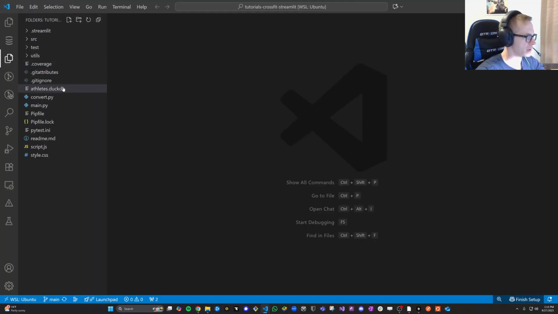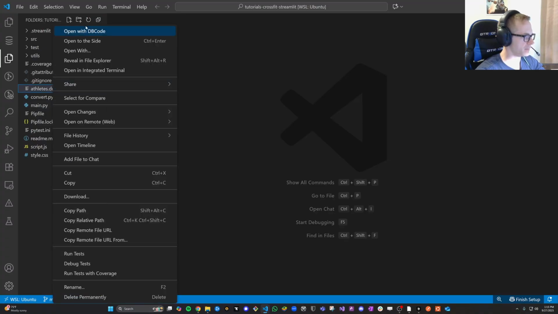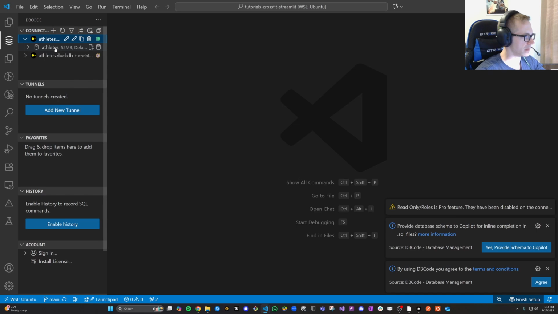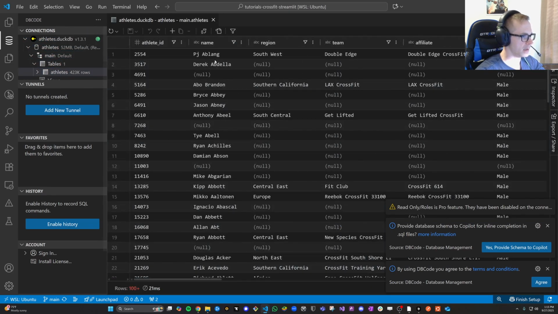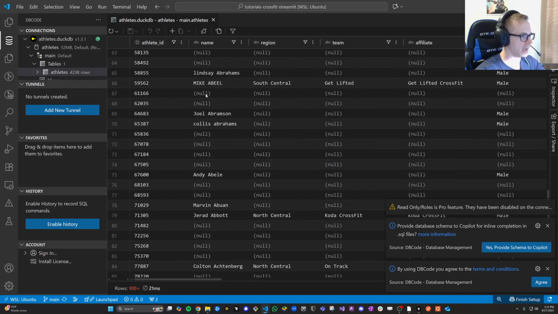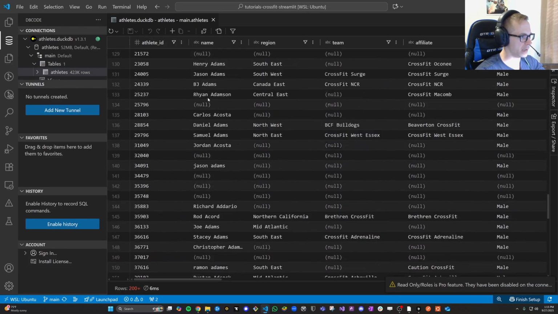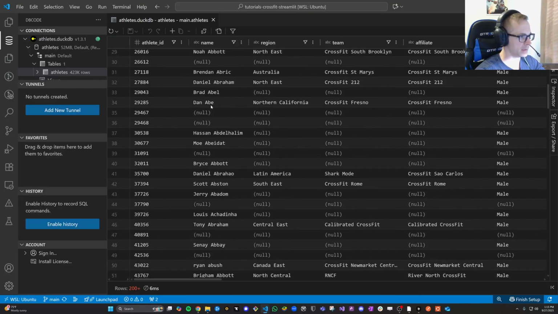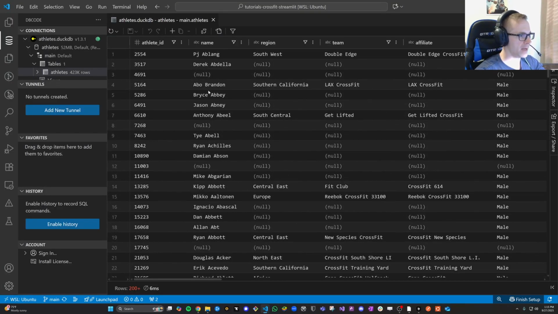Okay, so we have our full repository. We have the athletes.db. If we open it with DB code, connecting athletes, main, table one, athletes. Okay, we have everyone again. So that proves that we can clone it and it still works fine even with using Git LFS. Alright, so that does it. I just wanted to kind of go over that little warning and how you can get past it. So thanks for watching.